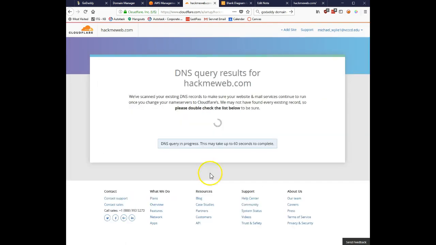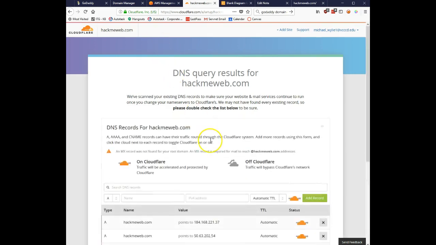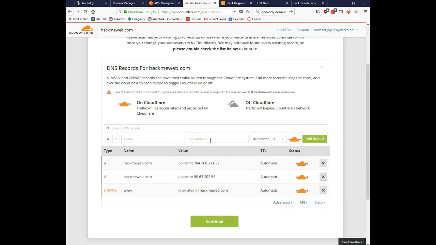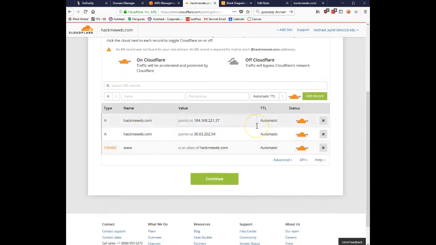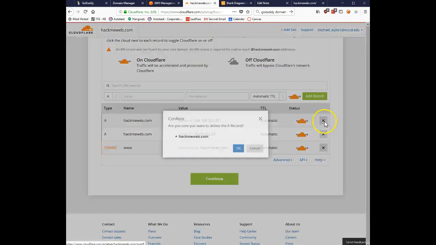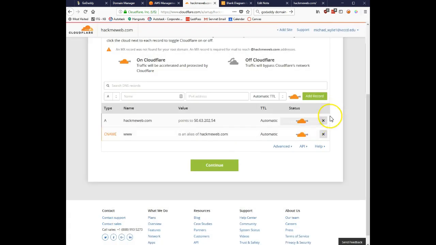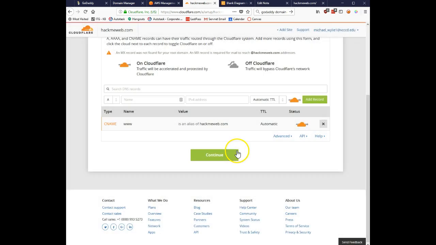Okay, this may take up to 60 seconds here. That was a lot faster. Okay, and it's saying these are the records that you already have. At this point, I'm just going to delete these because it does not matter. We're going to set up our own. These are the GoDaddy ones.